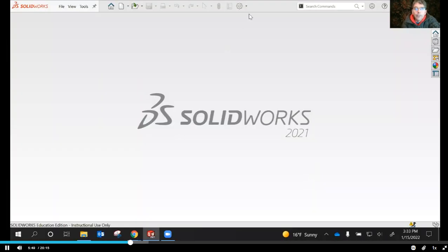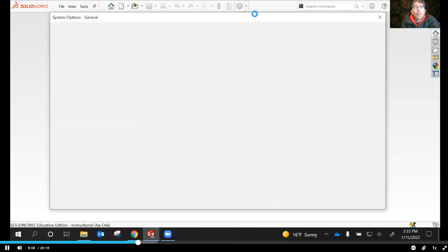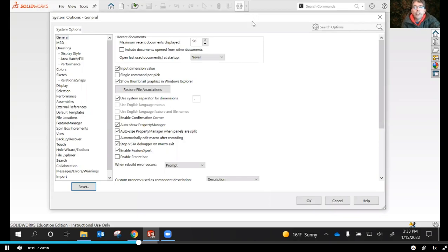Okay, so I'm going to show you how to get to the area where you create a pathway to establish your templates at the beginning of file creation. So we go up to options, we click options. Because we are not in a document right now, we have only the system options right here. Otherwise, there would also be a document properties tab right here.